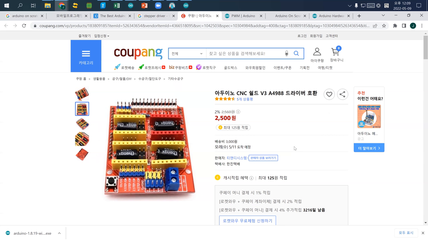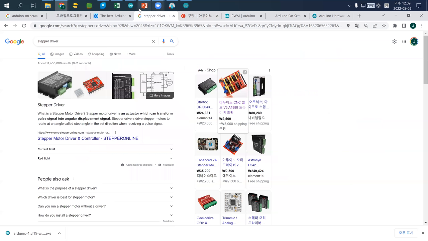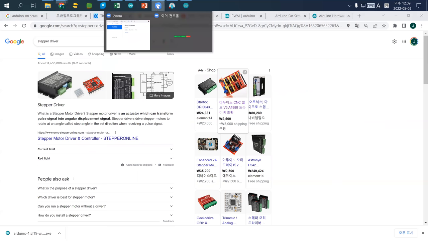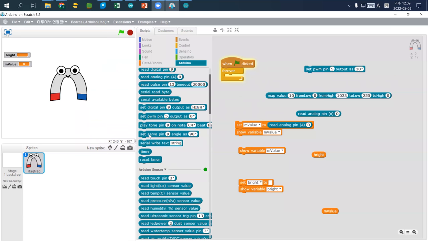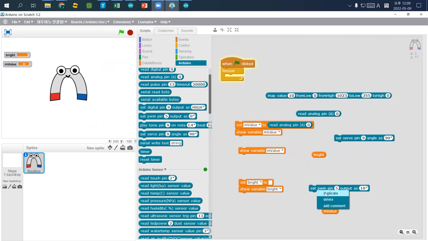Okay, so let's continue. Okay, so stepper driver. Okay, then let's go further. I just want to clean up.